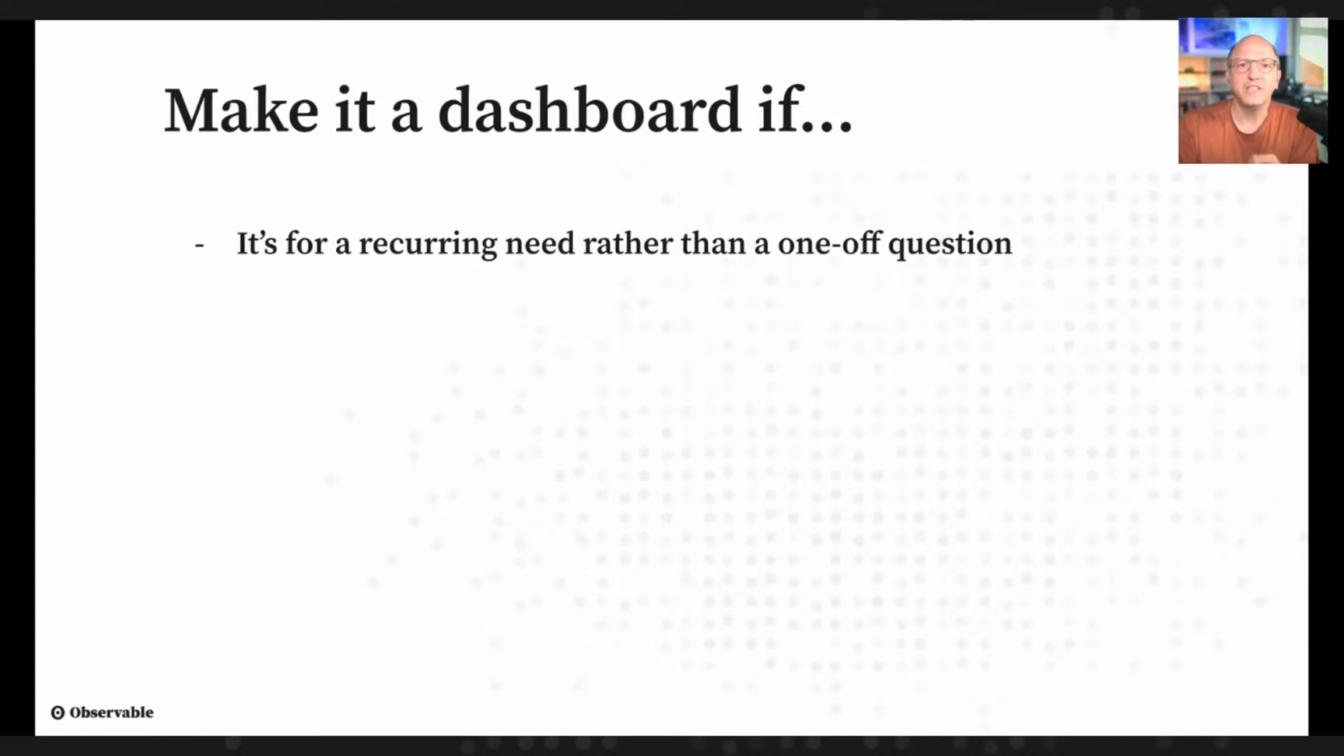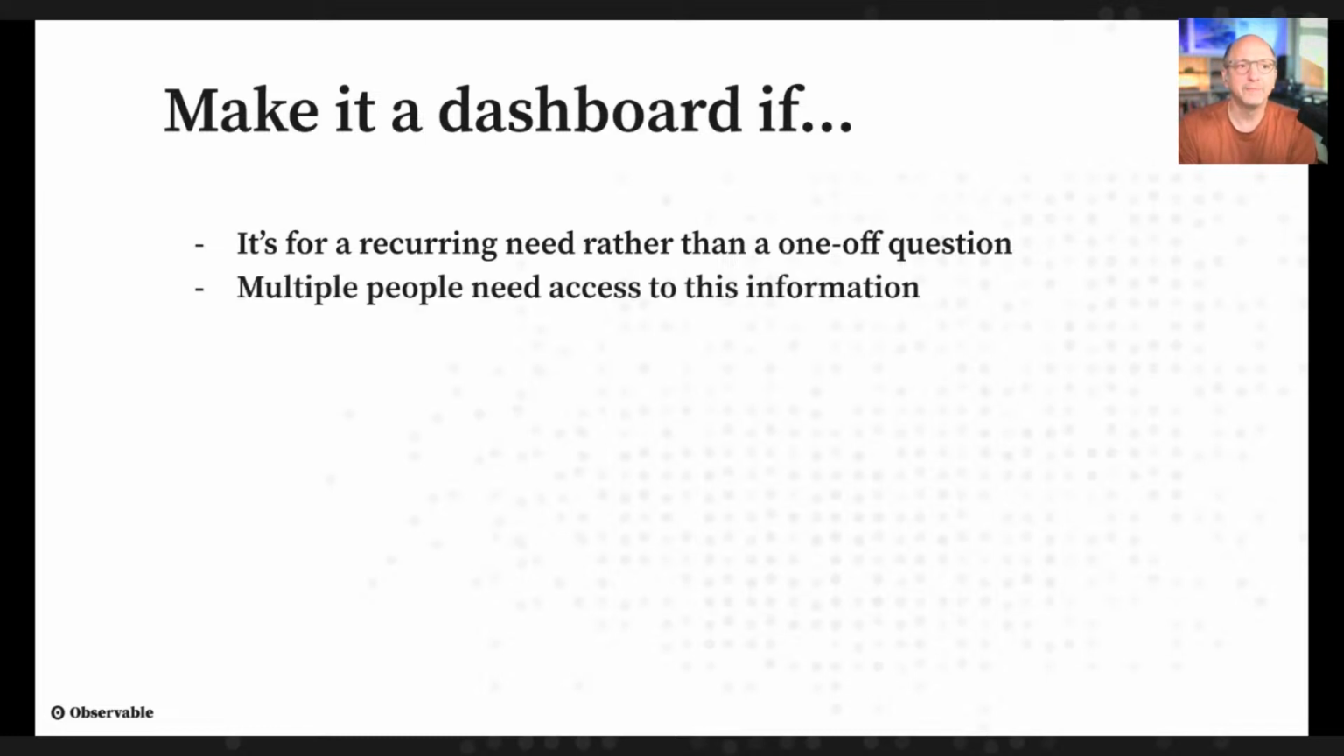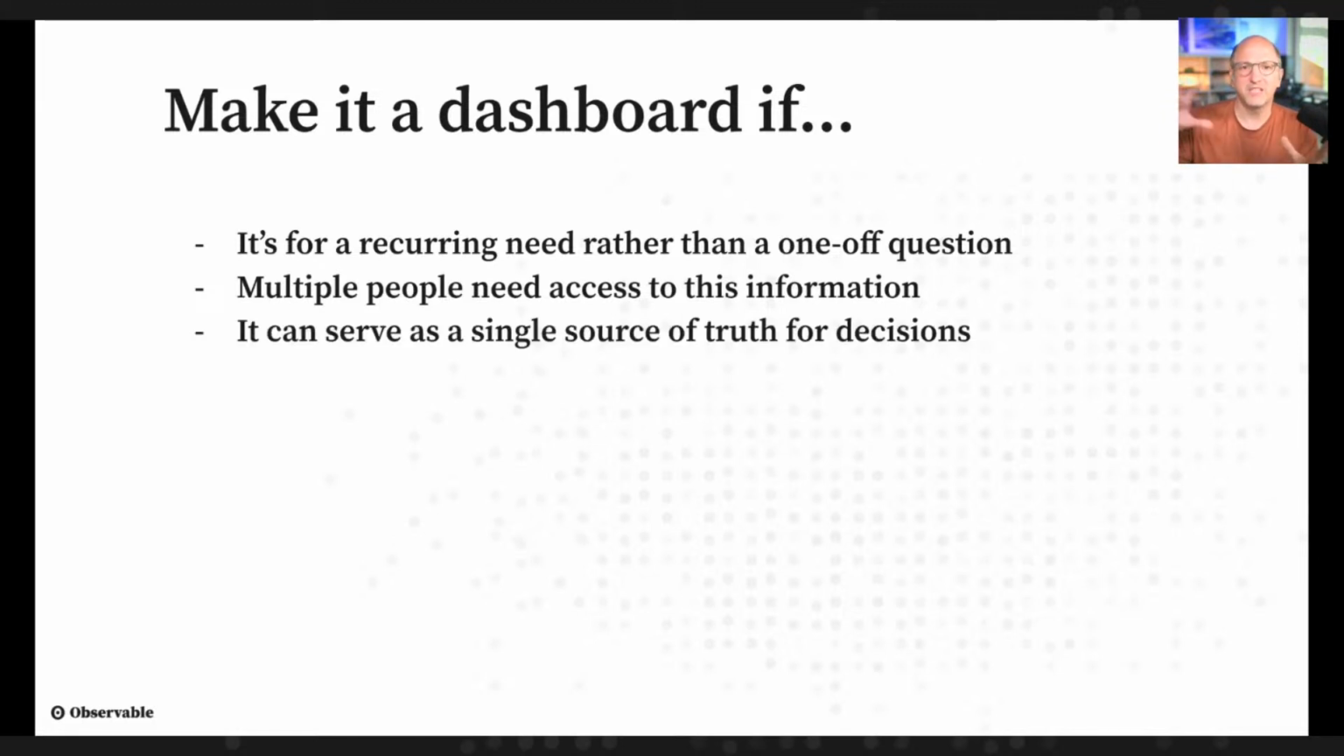So if it's for a recurring need and not just for a one-off, then I think it's a good idea to build that dashboard, because you probably want to come back to it, and often dashboards are a better way to do it. What if multiple people need access to this information? You can, of course, share notebooks, you can share other things, but it's easier to have a dashboard that people can look at, and especially if it's recurring. I'm mixing a couple of different concepts here of what a dashboard is, but having that in one place and having it available for multiple people is going to be a good thing.